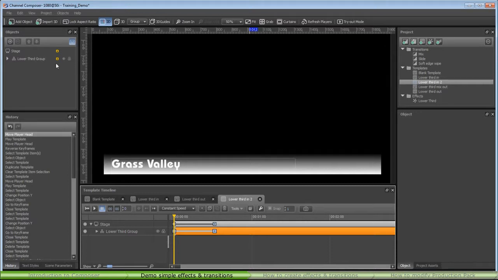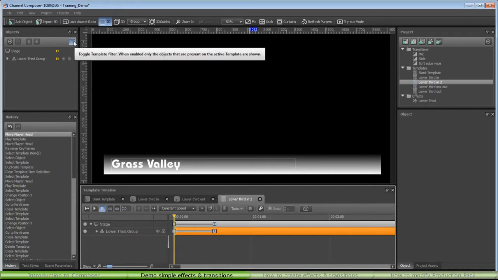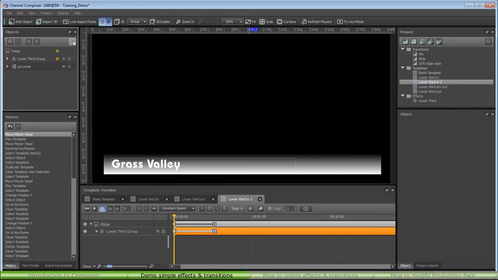You go to the Objects pane, and the filter symbol at the top right of the box is filtering which objects are active in this template. If I click to not filter the display, then I will see all the objects in my project. For example, the IPA mixer here, which is used for my transitions and is normally hidden from this template.